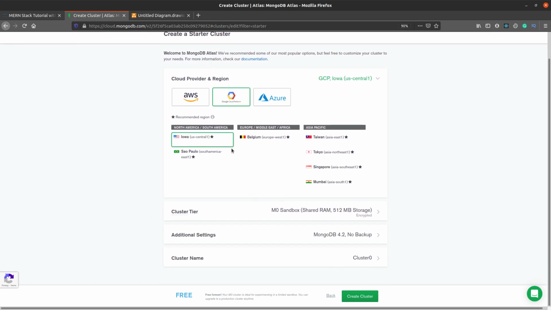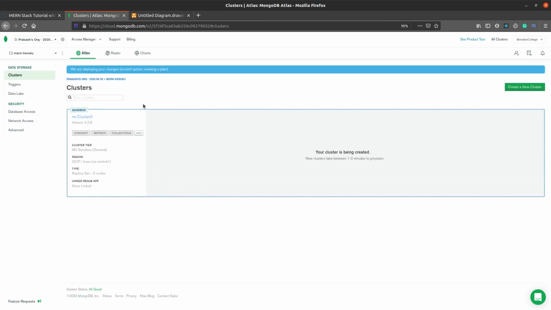Just click on this GCP, and if you want to change the cluster name, you can change it here, but I'm not changing anything. Just hit create cluster. Okay, so this process is going to take around 2 to 3 minutes. Okay, so I'm going to pause the video and I'll resume once this setup is done.